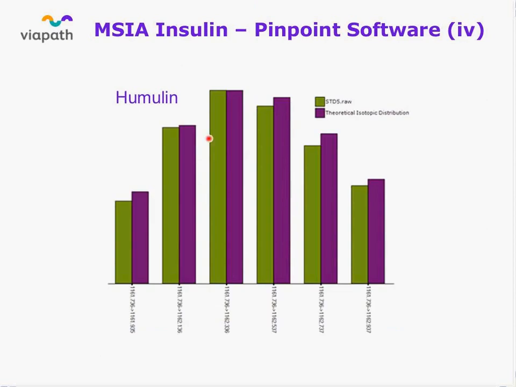What we then can do is use the software to match what we're observing experimentally to what the software has predicted. So we get a theoretical versus observed isotopic distribution, and the software will give you a score for this. So obviously the closer that score is to 100%, the more certain we can be that we're looking at the correct insulin in the sample. And of course, alongside that, we've also got our retention time data for our calibration standards and QC material.